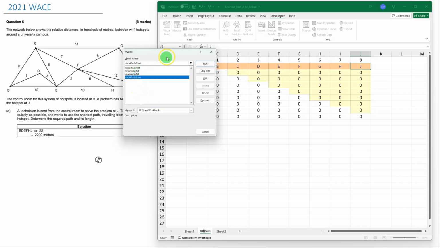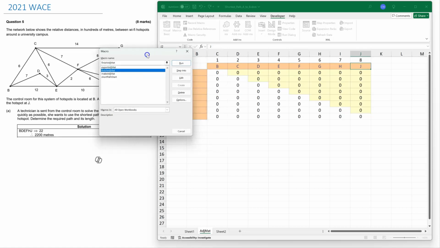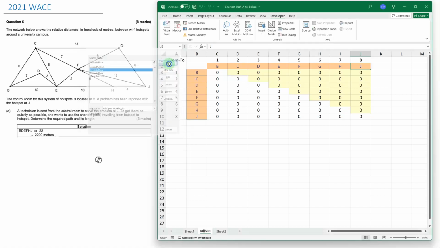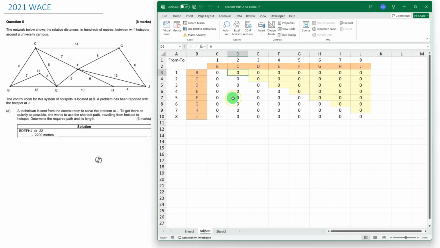So at this stage, I just want to finish the adjacency matrix. Now, I'm just being lazy. I could have typed B, C, D to J down there, but when I press run, you can see there they are. They're automatically copied in. And then we're going to run it again. Because it's totally symmetrical, the path from B to C is identical to the path from C to B, so we can save some typing time.